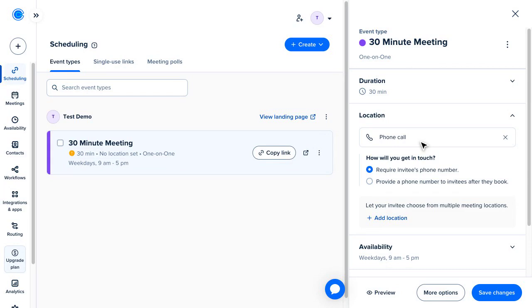Now notice Calendly asks me how I want to get in touch, and it gives me two ways to do this. The first one, which is already selected, means your invitee types their number in when they book, and you call them. The second one flips it around, so Calendly hands out your number after they've booked, and they call you. I'll leave it on the first one.